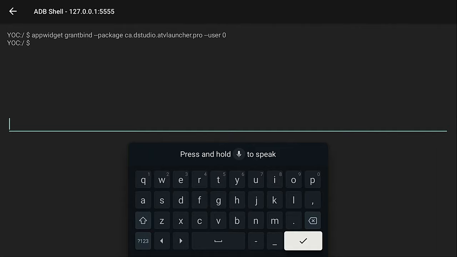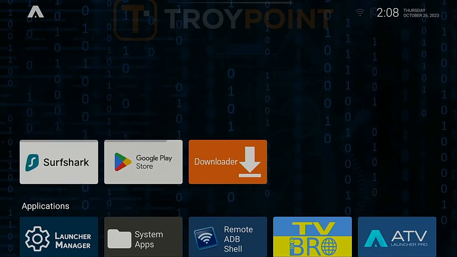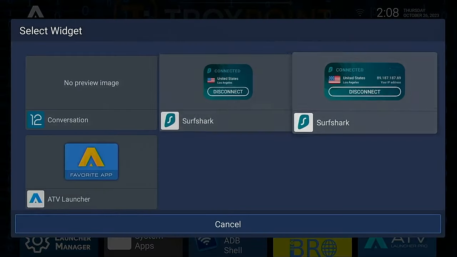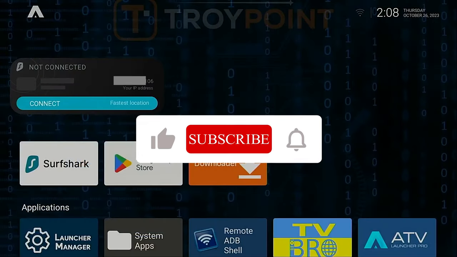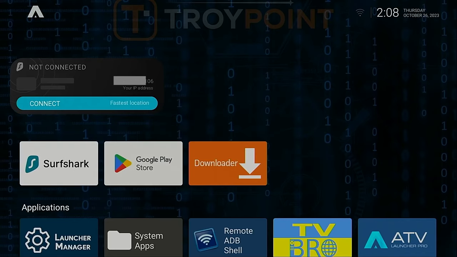I'm going to go back to the home screen. Move all the way to the top. Click the select button on my remote. And now I'm going to choose the Surfshark widget. And as you can see, it worked. So now I have a handy VPN widget that shows what my current IP address is, and it also lets me know whether or not I'm currently connected. And it says I am not connected.